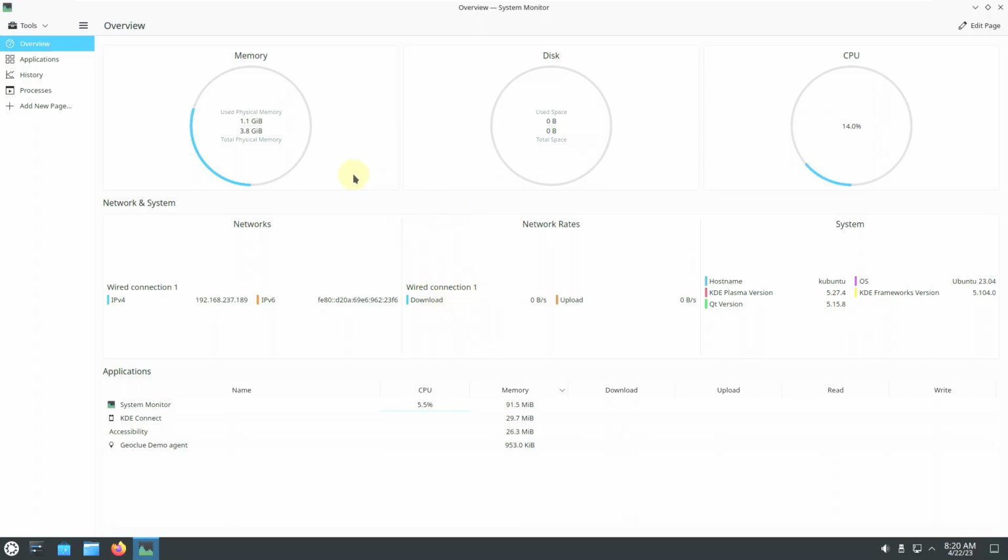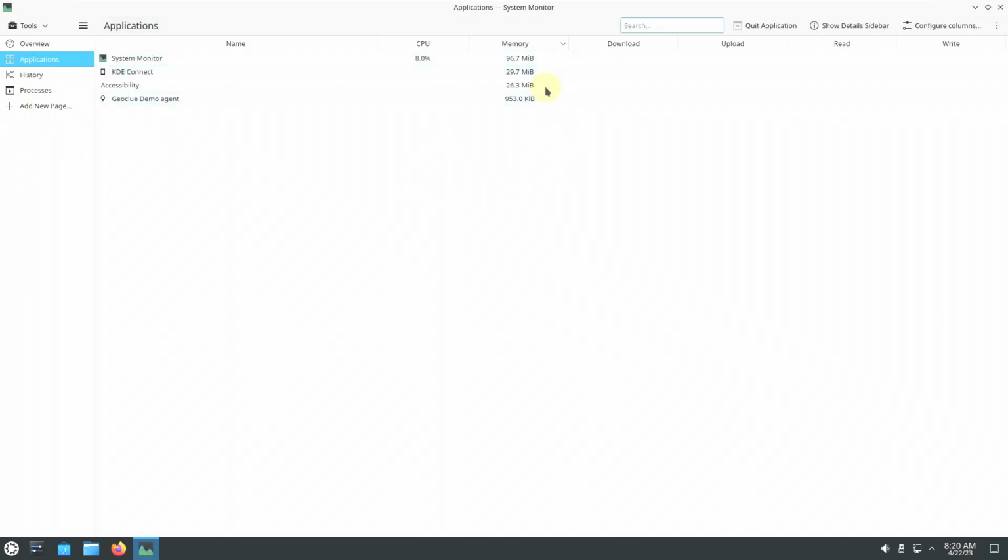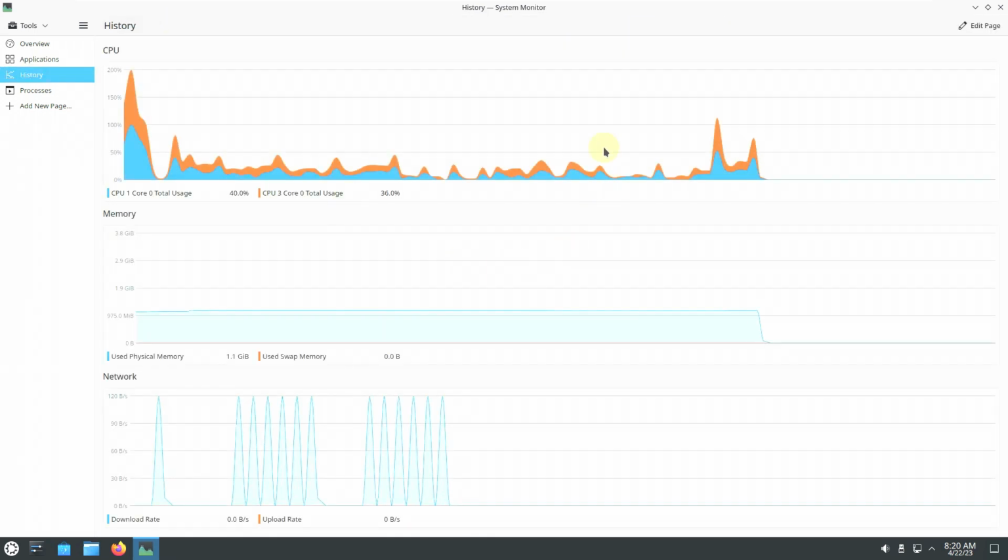So that will help you decide whether you want to use it or not for your Linux PC. So on the application side, we have some of the apps here. On the history, here is a graph. Just ignore the high peak in the beginning because it's pretty common in every Linux distro.